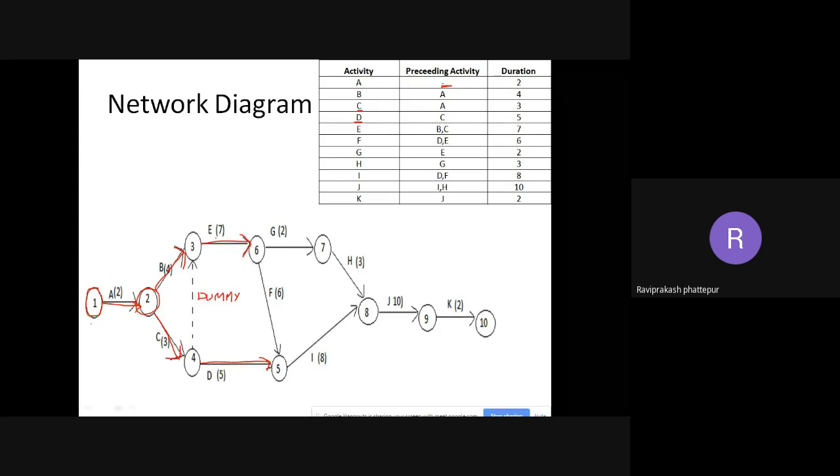Okay, so this is a dummy here, this is a dotted line, dash dash dash. So always remember that a dummy is a dash dash dash line, or a dotted line. So it will just tell me that this particular E is after B and C. Okay, so after E, I am having F. F is after D and E.